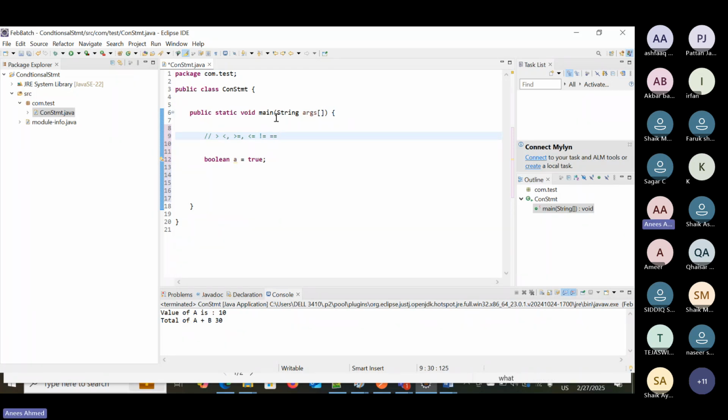What is this double equal to? This is for comparison. Both are equal or not. Why can I not use single equal to? Because there are two things here. This equal to is different. This equal to is for assignment, placing the value inside the variable, and double equal to is for comparison. Both are the same or not.